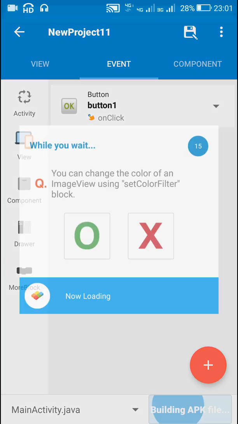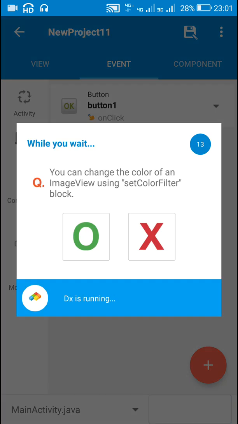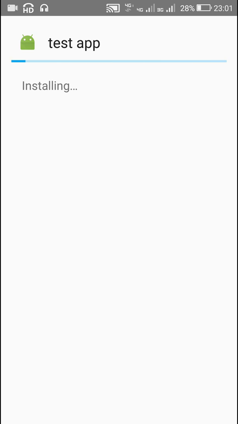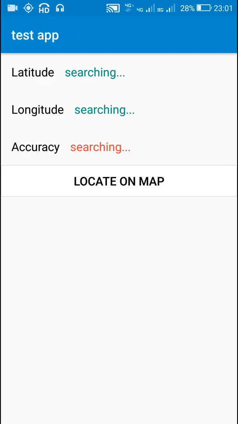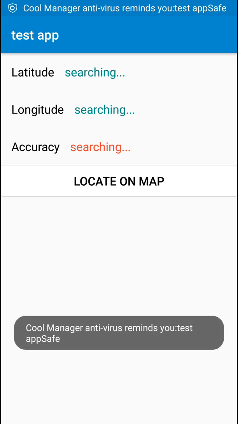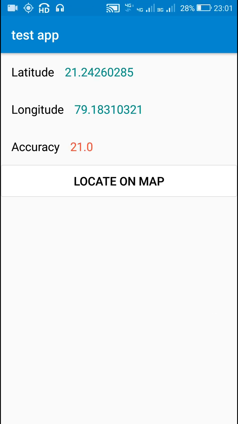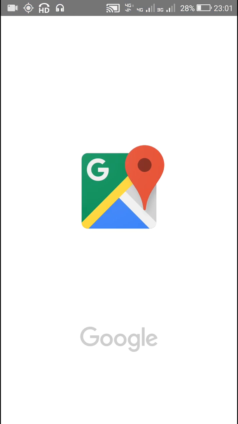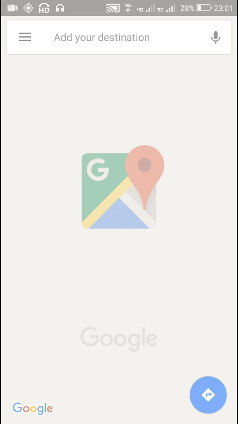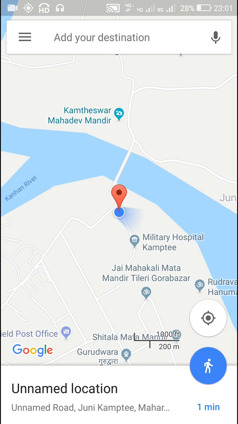Now let's check this. Okay, here the app opens or uses the GPS to get the current latitude and longitude, and when I click on locate on map, it will get this location on Google Maps. So here you can see the location on Google Maps.